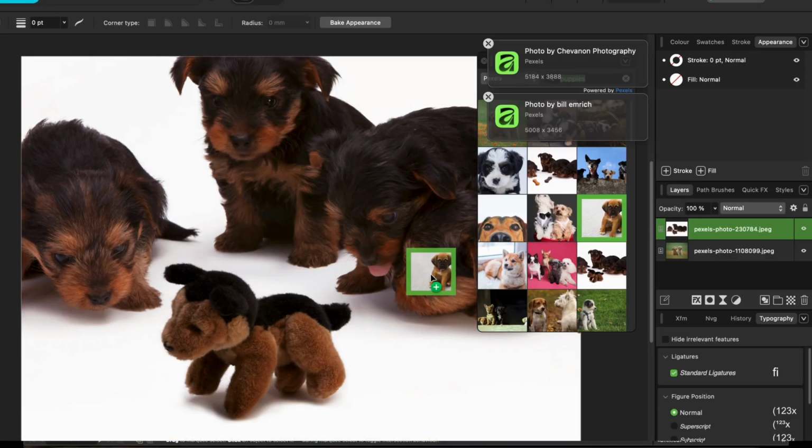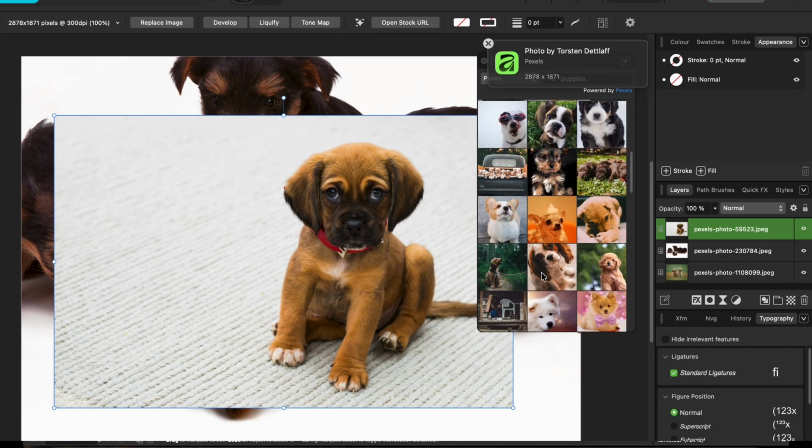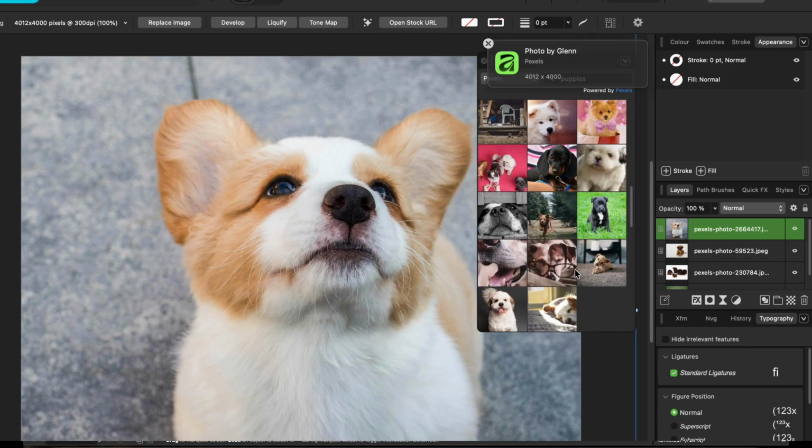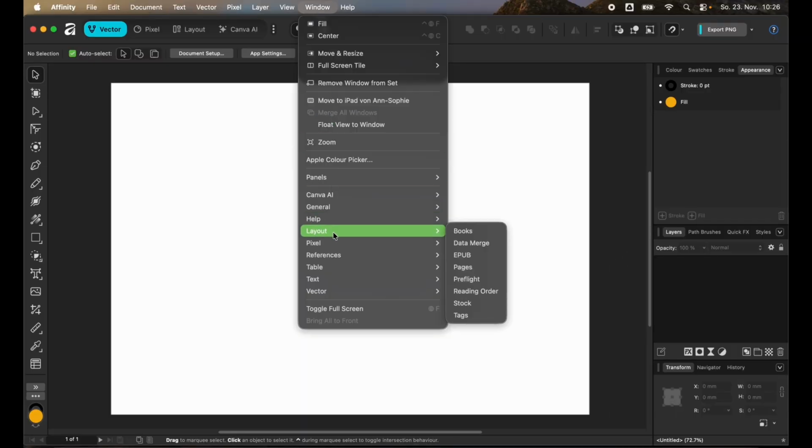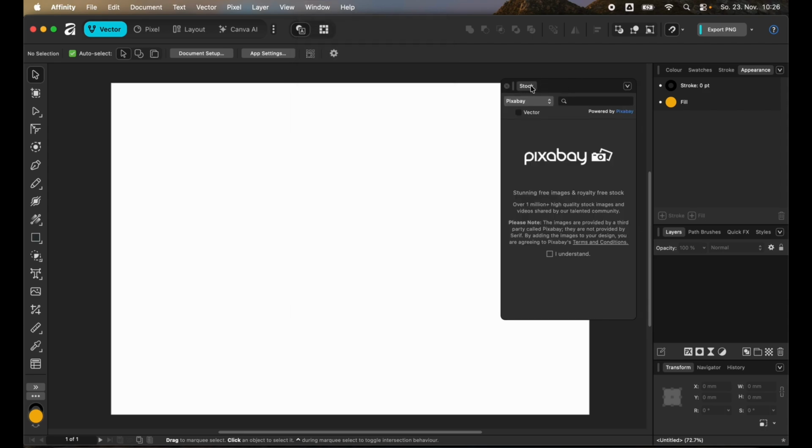Hi guys, in this video I'm going to show you how you can import free stock images directly in Affinity. For that you want to go on Window on top here, then scroll down to Layout and click on Stock. Then you will get a panel with the stock images.